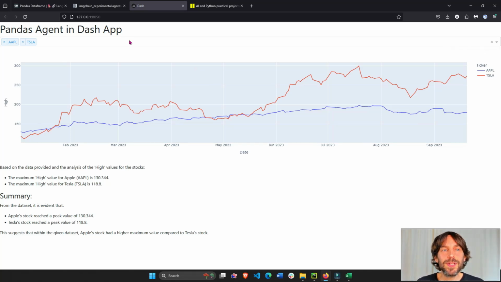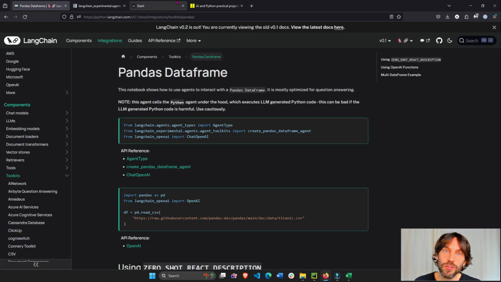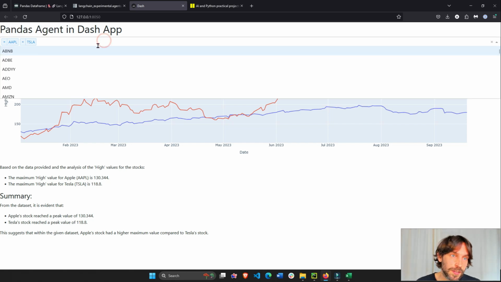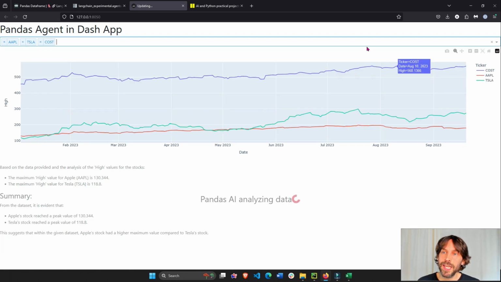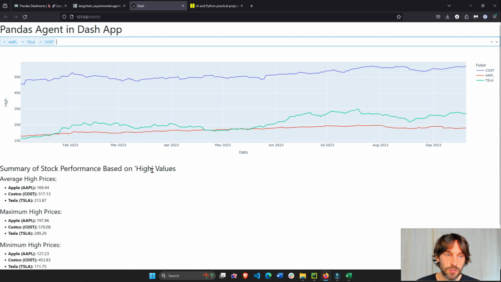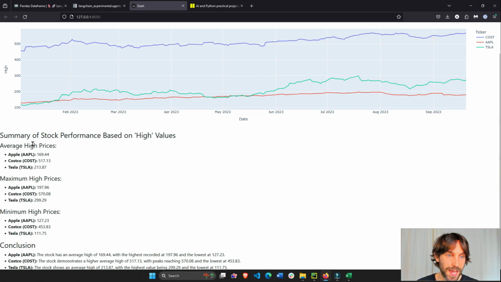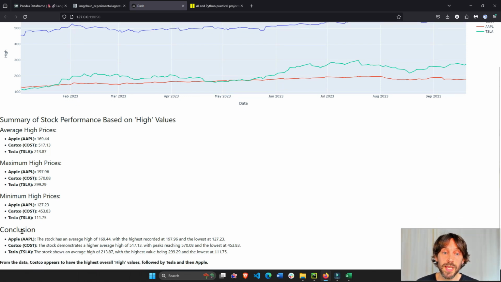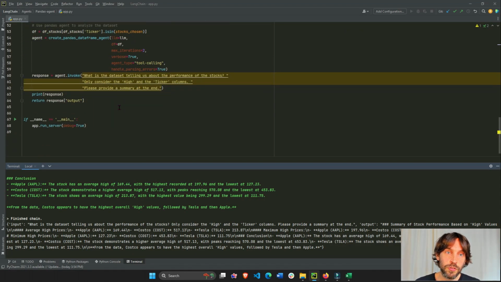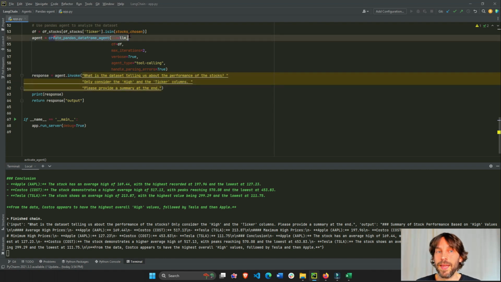In today's tutorial, I'm going to teach you how to create an AI agent, specifically a Pandas AI agent, with Dash and Langchain. Now, this AI agent is going to allow us to choose different stock tickers, let's say Costco, Tesla, and Apple. It will graph the data frame of the stock ticker's price in 2023, and then it will activate the agent and return a few statistics: high prices, maximum, minimum, and then the conclusion or summary at the very end. Now it's doing this because we told it right here in the code that I'm going to share with you, what is the data set telling us about the performance of the stock? This is the prompt that we're giving it to the Pandas agent right here.